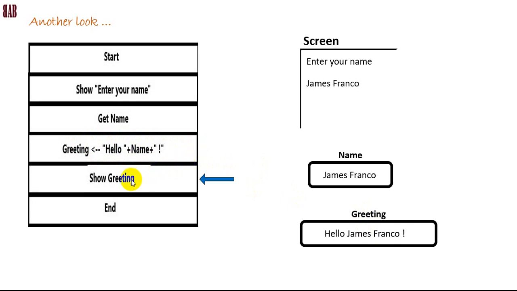Now in this line, we say show greeting. Now if we had double quotes around greeting, you will see the word greeting coming in. But there is no double quotes, so this is referring to the variable. So what does the variable greeting contain? Hello, James Franco, and exclamation mark. So when you say show greeting, that is what is going to come onto the screen. Right? And then we go to the end.